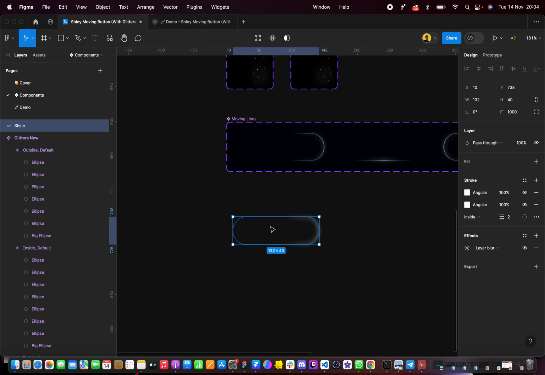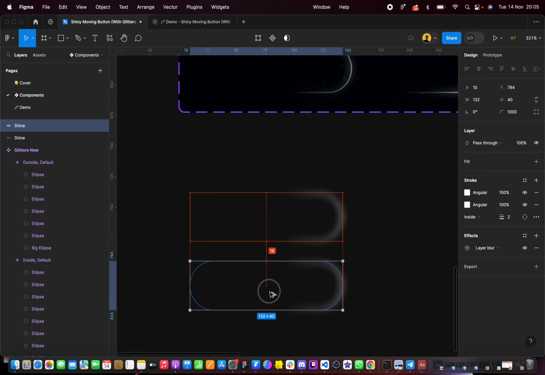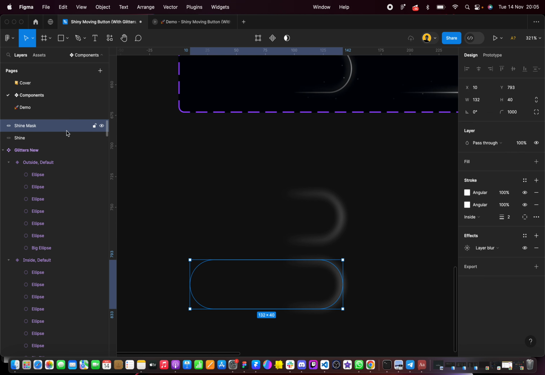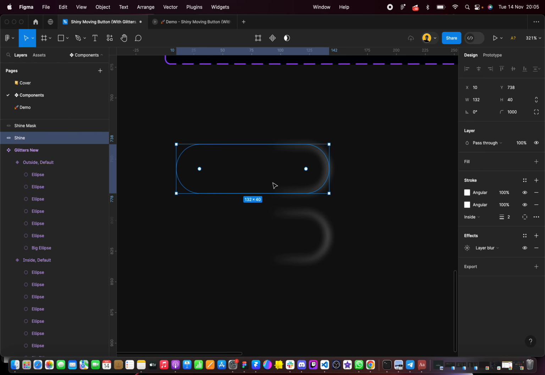So the next thing I want to do is I want to also duplicate this guy, and I will rename this to shine max, right? I'll rename it to what? Shine max. So what I want to do is I just want to bring this forward, right?